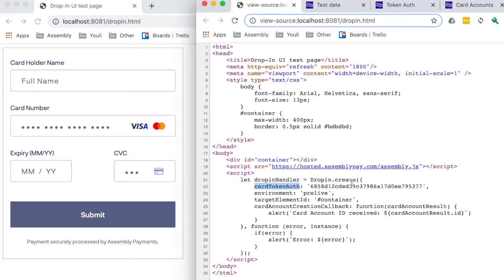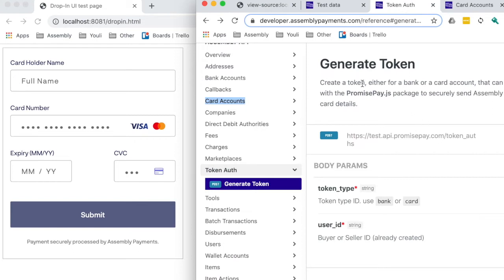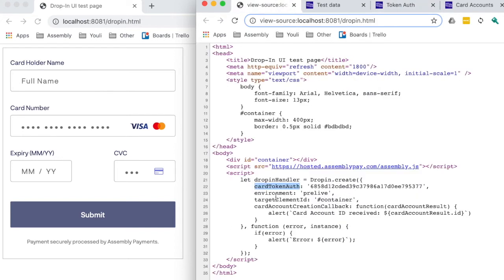The first is the card token auth. This is generated on the server by calling the generate token API and specifying the token type of card. This will return a one-time use code. Now, the second parameter is the environment. In this case, we're testing, so it's pre-live. When you're ready to release, change that to production.